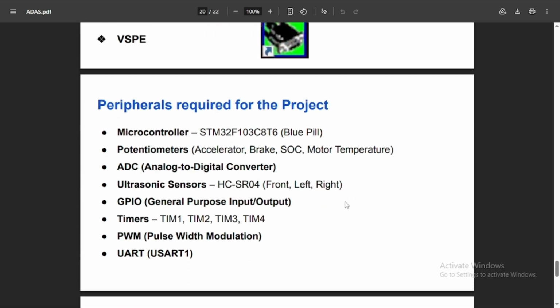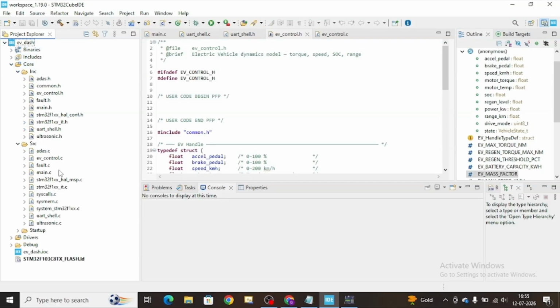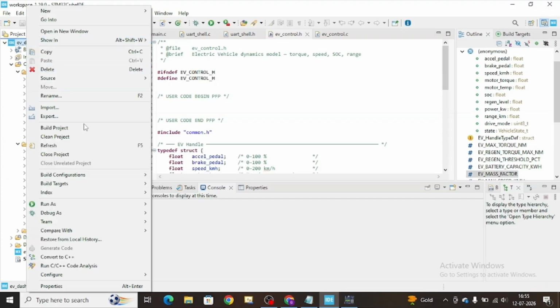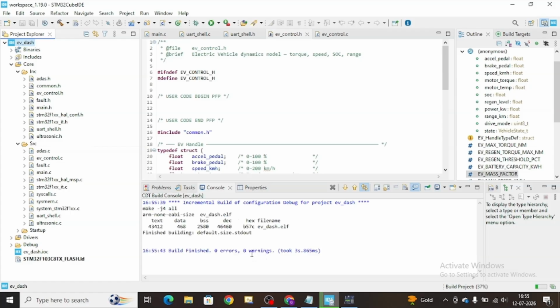Let's go with the project implementation. This is STM32 CubeIDE, where I have written all my code. These are the files we have written. Let's build our project to generate a .bin or executable file. Let's see if there are any errors or warnings. Yes, there are 0 errors and 0 warnings.